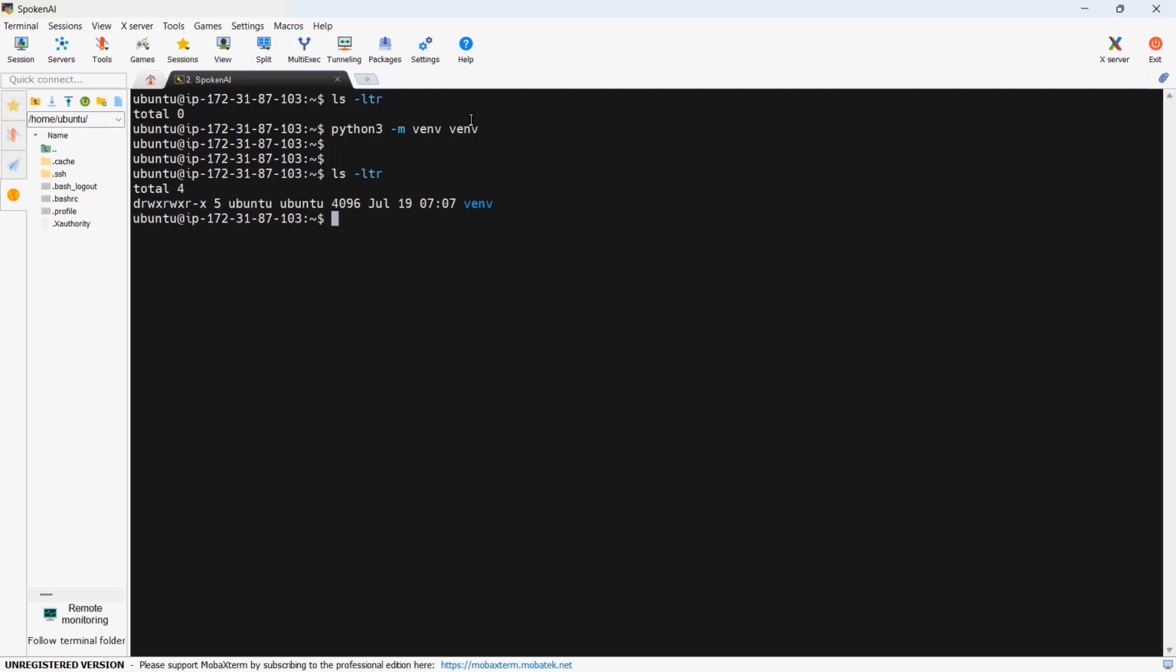So how we can activate it? Simply you have to fire this command: source venv/bin/activate. So you can see that we are inside this virtual environment, and inside this environment we are going to install all the Python dependencies.